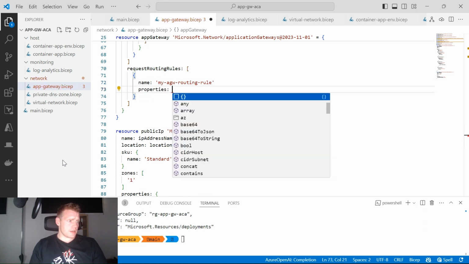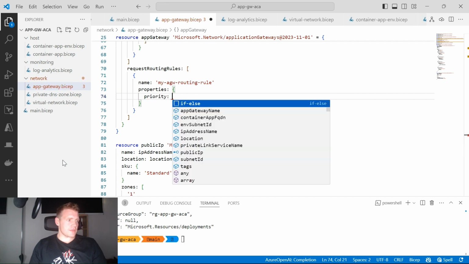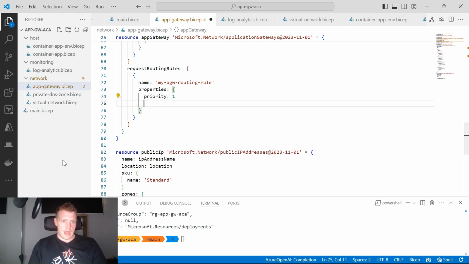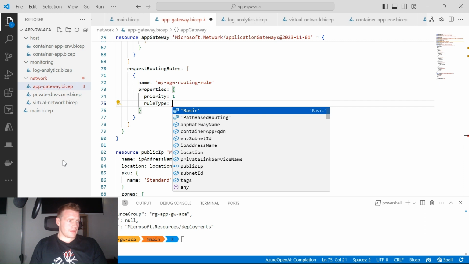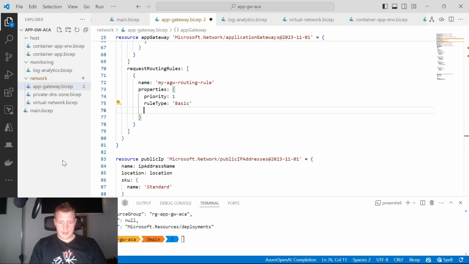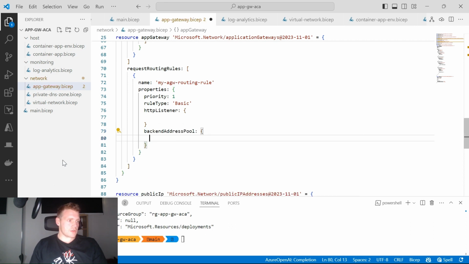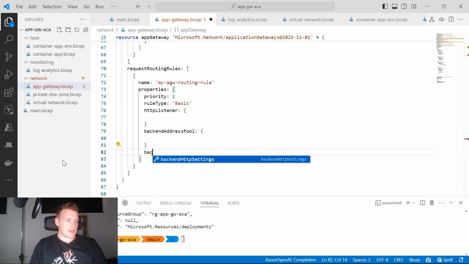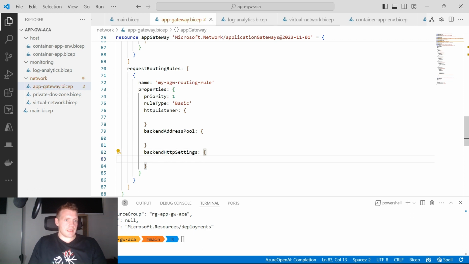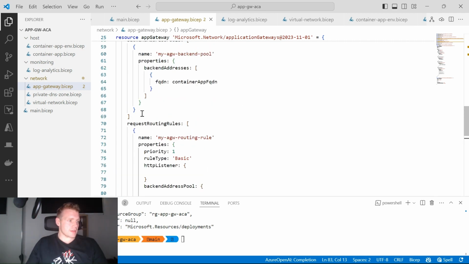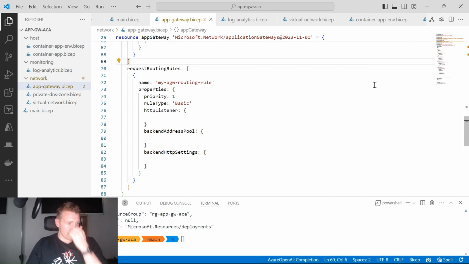And I'm going to just add some properties to it. So the priority for this is going to be 1. And for the rule type, this is just going to be a basic rule. And I'm going to create a couple of resources. So backend address pool, HTTP listener, and then backend HTTP settings. Cool. So there's a couple of things that we need to do here. For the backend HTTP settings, we need to actually add a setting that it's going to pick up. So I'm going to just add this above my request routing rules.